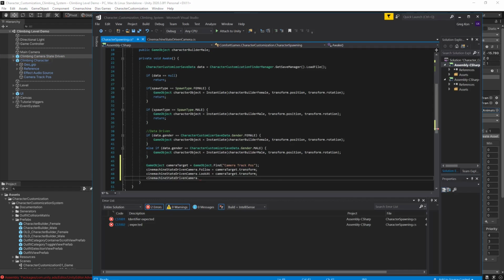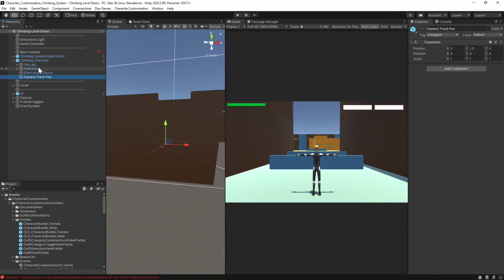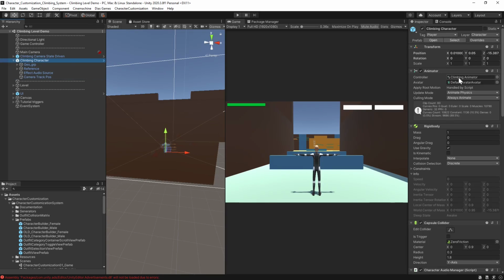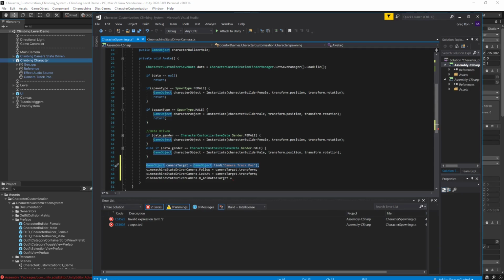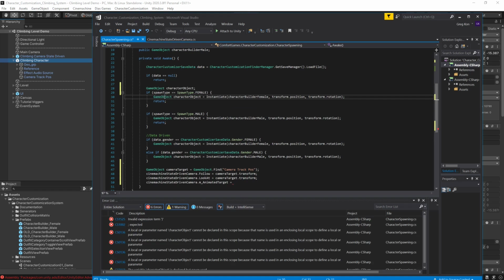Back over in our script, animated target equals. Similarly, we can't look for camera target because camera target will be this object, and what we need to do is get at the character. So what we can do is we have the character here, they're instantiated, but there's multiple conditions. So what we'll do is we'll pull this declaration out of here at the top.